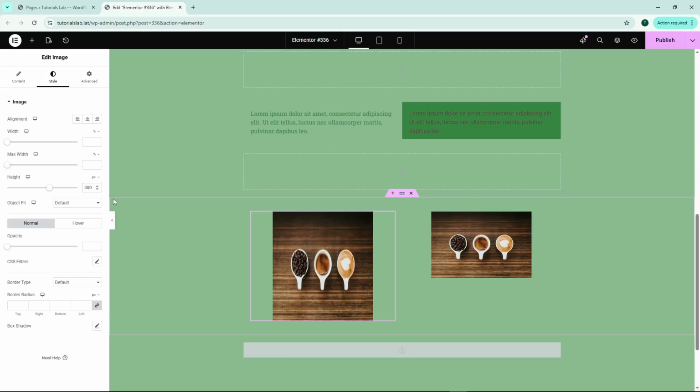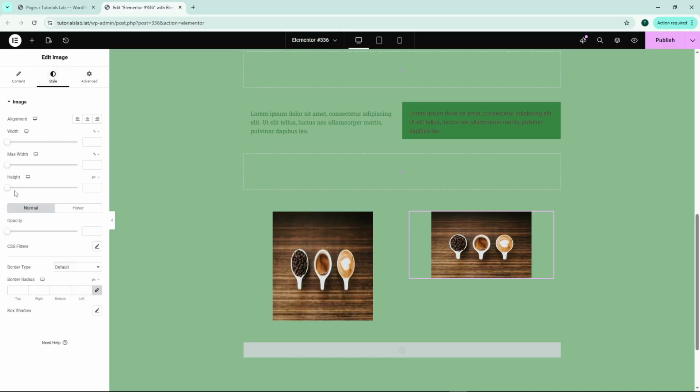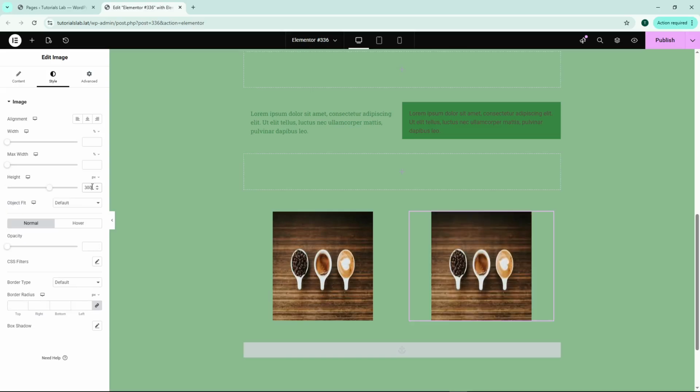Just repeat this step for the other images. Click on the next container or section that contains an image, then go to the Style tab again and look for the height option. Set the same value like 300px to match the previous image. This consistency across all your images will create a clean, organized appearance that looks polished and professional.